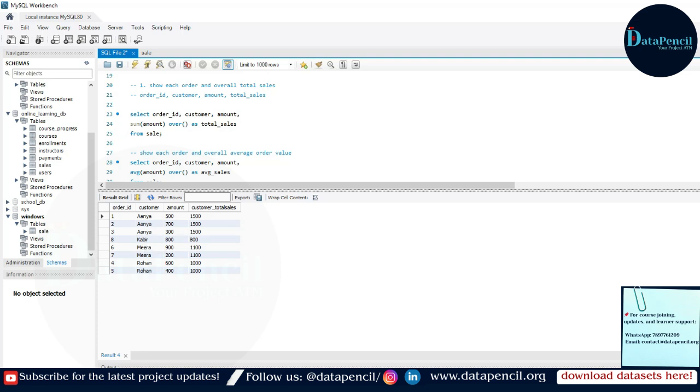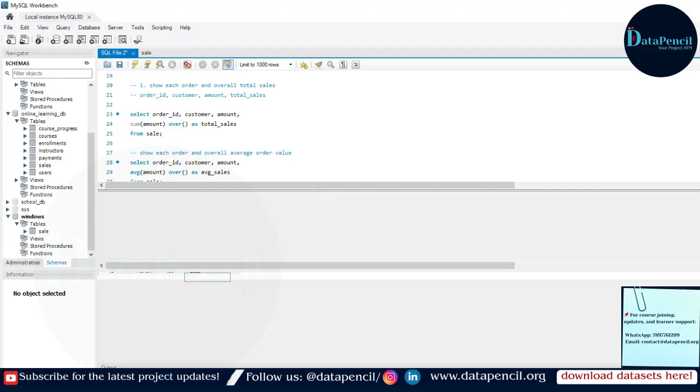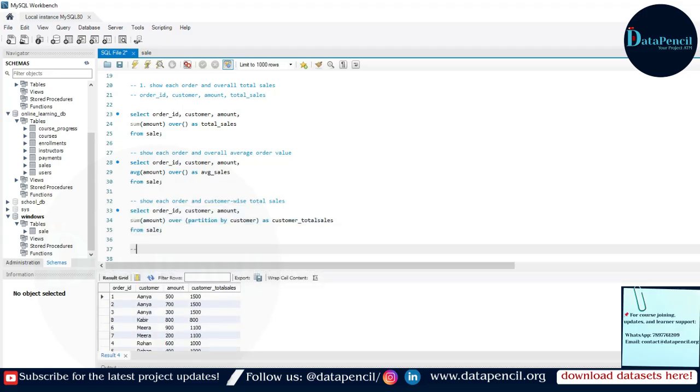Then Kabir's amount is 800, only a single entry. So here it is 800. Then Meera's total amount is 900 plus 200, 1100. And then the same for Rohan, right? Okay, now let's see one more query.